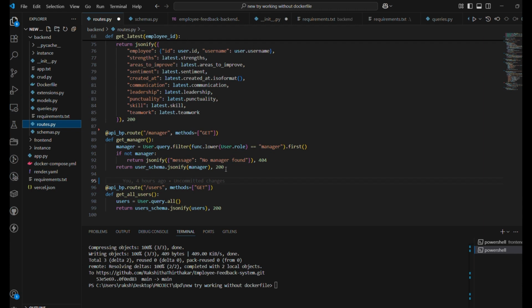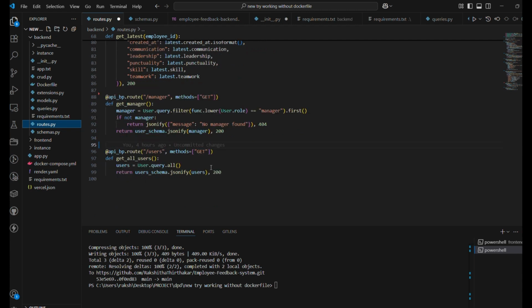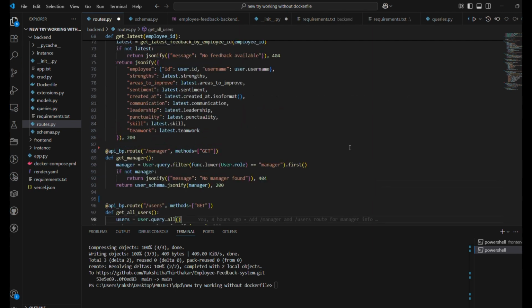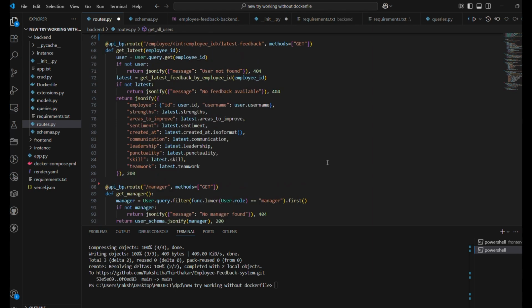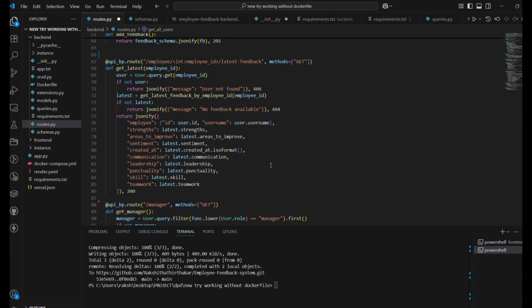So I have used password hashing, and I can also view the roles whichever are present, like the manager role or the employee role. And here I have the route where the manager can get all the users who are present here. And if a manager is not present when I am logging in, I'll be getting "no manager found".